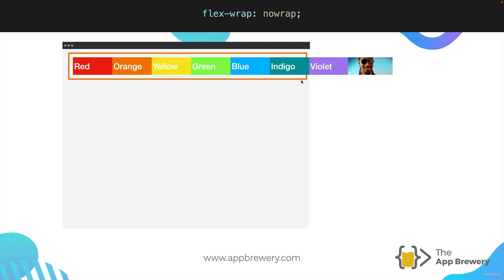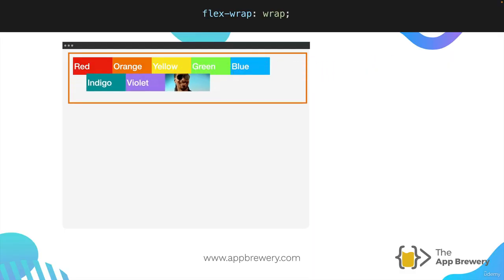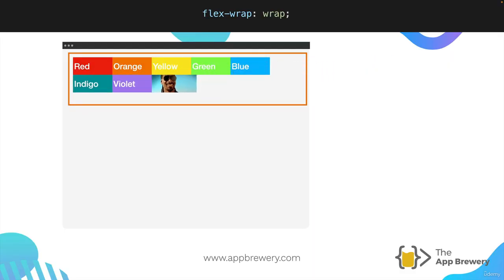If you want this to actually continue on to the next line instead of being invisible, then you could change this property, flex wrap, to wrap instead. And what this will do is it'll move all the elements that don't have enough space to fit in its full minimum width onto the top line. It'll just go to the next line and continue wrapping.